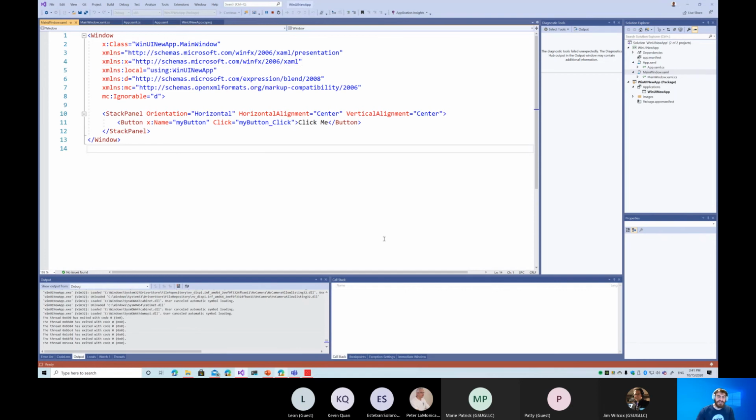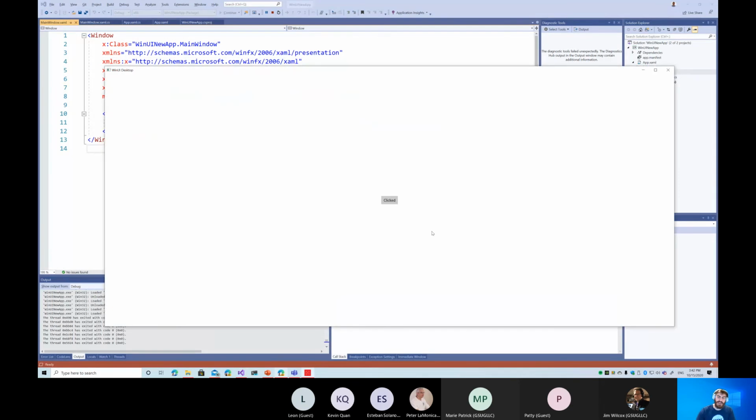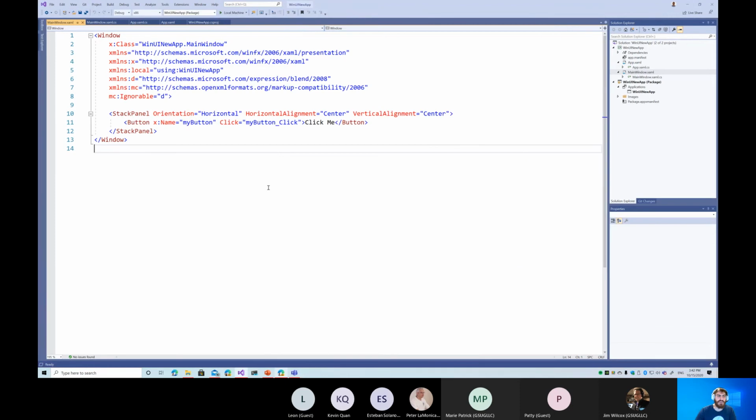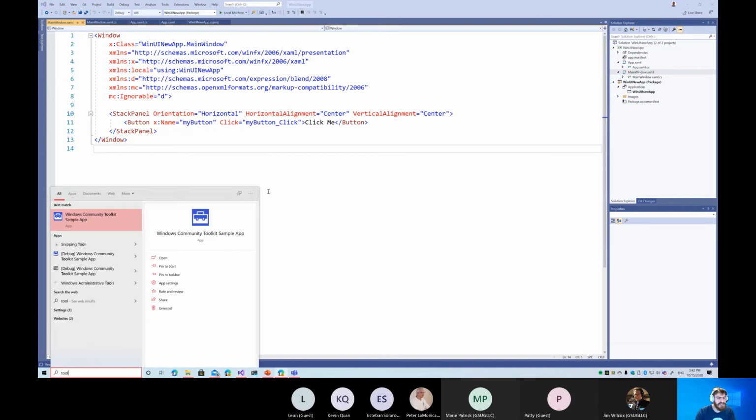But that's pretty much it. It's a very simple demo, right? Where does the Windows Community Toolkit fit in all this? Well, we did ship a preview of the toolkit that supports WinUI 3. Pretty much we changed all our namespaces and, of course, our dependencies. But the beauty starts when you open the toolkit sample app.